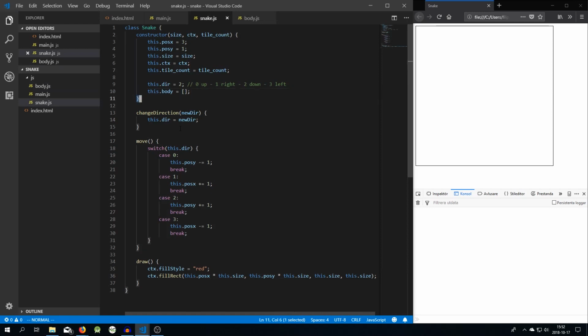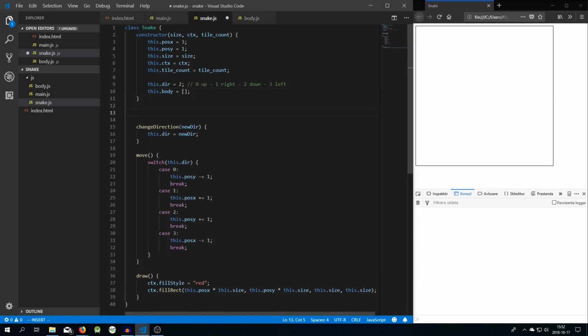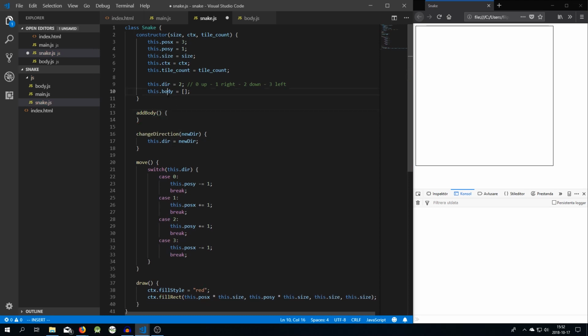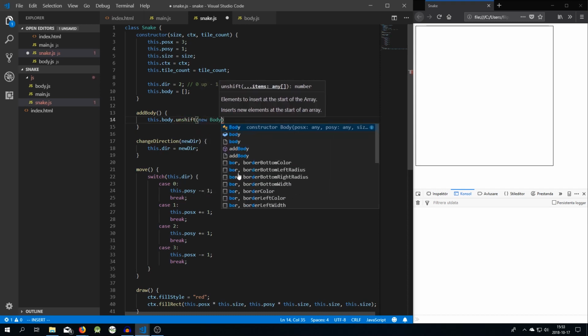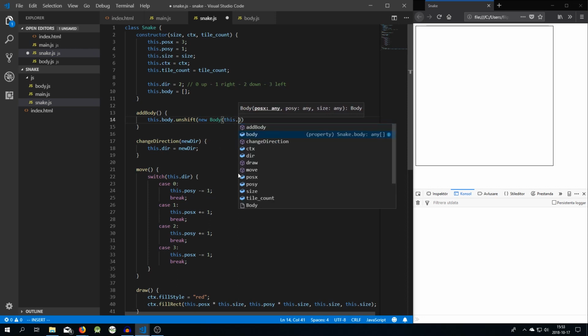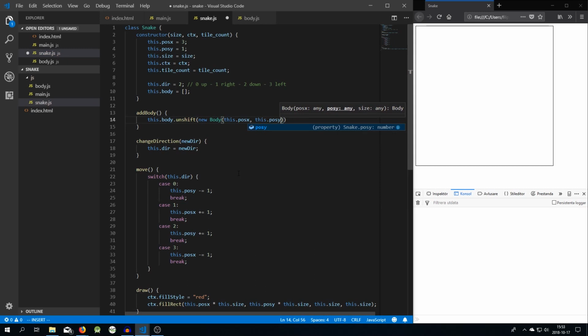Now we're going to use this object inside of the body. First we want to make a function to add body parts. To do that, we call addBody. We want to push the body part to the body array. To do that, we use this.body.unshift. So here we're gonna have a new body with a posX of this.posX and this.posY, and of course the size. So the same size at the same position as the head.